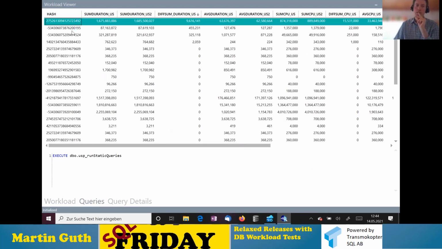And Gianluca has set this up quite elegantly for the experienced performance tuners from the group. You typically know what an ad hoc query is. It's something like select star from dbo.cities where city equals Stuttgart, city equals Oslo, city equals New York, or whatever.